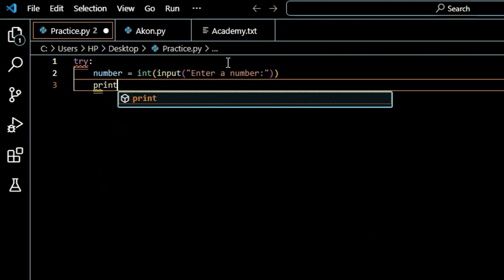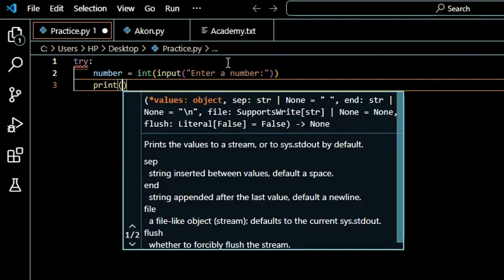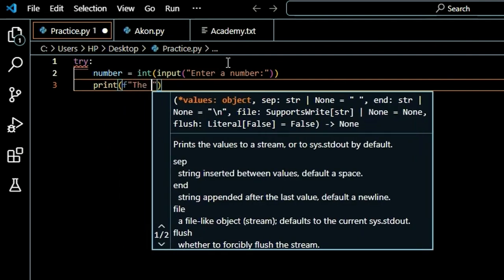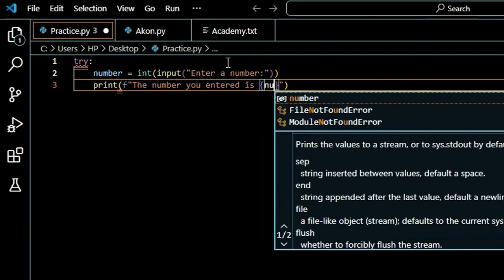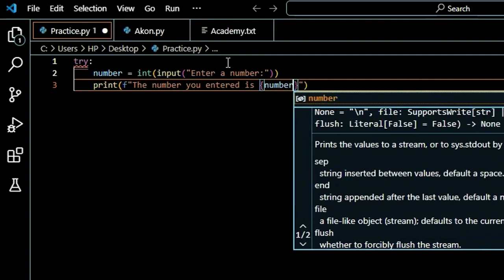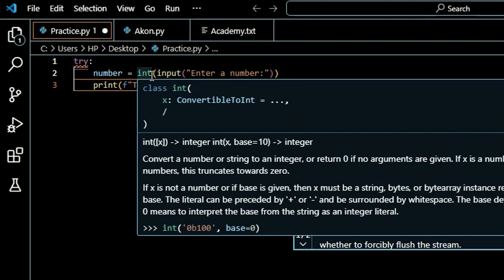So I will say print. Then I will use the F string. I want it to display the number you entered is. Then I want to print the number the user entered into the code. So here, the try block contains code that might raise an exception. It attempts to convert the input into an integer using the int function. If the conversion is successful, it prints the entered number.